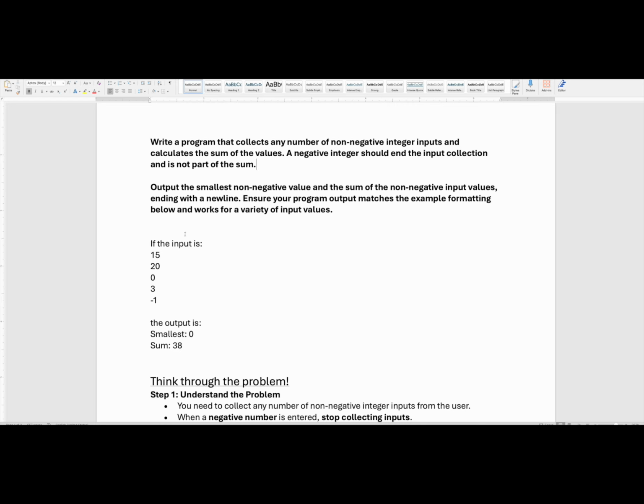So basically, if the user input is 15, 20, 0, 3, -1, that -1, as it says up here, stops the program, and the smallest would be 0. So what it does is it gets you the smallest, 0, and it calculates the sum, excluding the negative there.